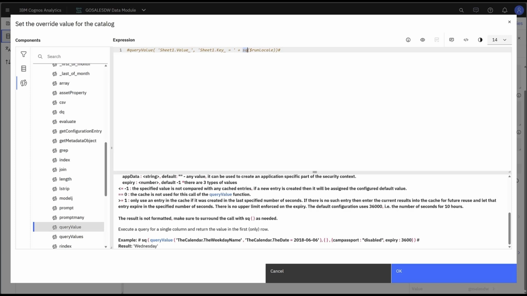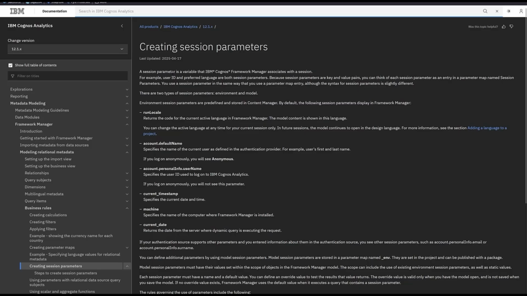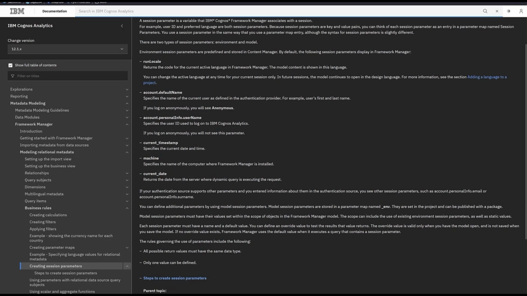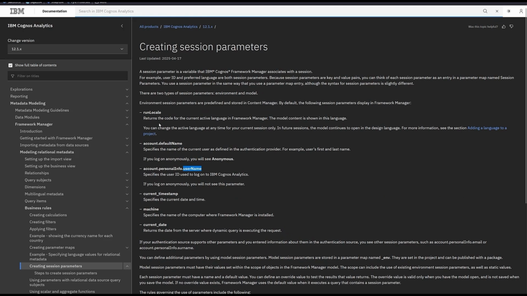And to see the values that are available to you in the session parameters, you can go to the core documentation and you can see run locale is here, account default name, username, etc. And additional session parameters can be added through your authentication provider, and that should be in the core documentation topics as well. But we're going to use the default values that are returned to you in the session parameters. So in this case, we're going to use run locale.